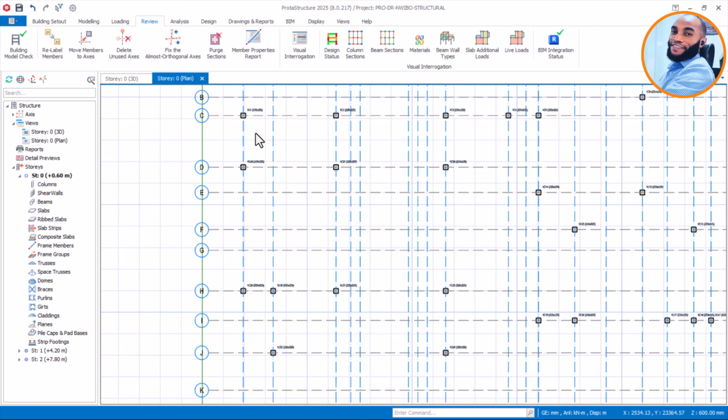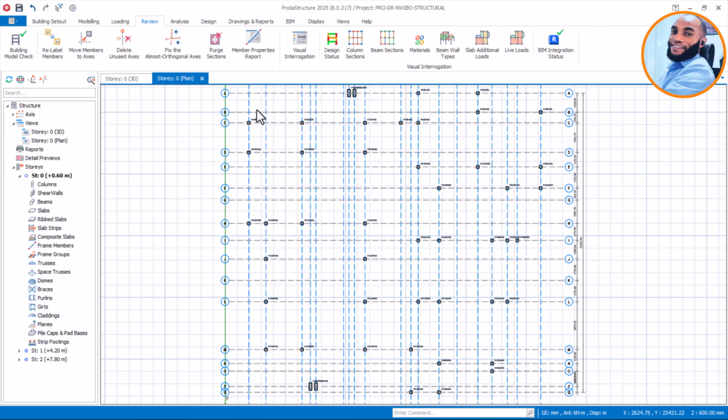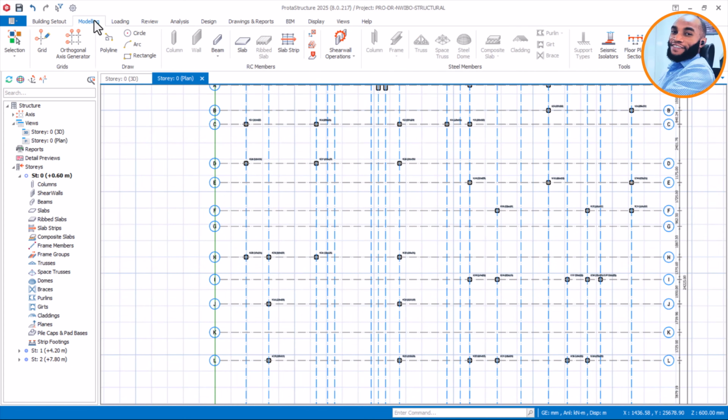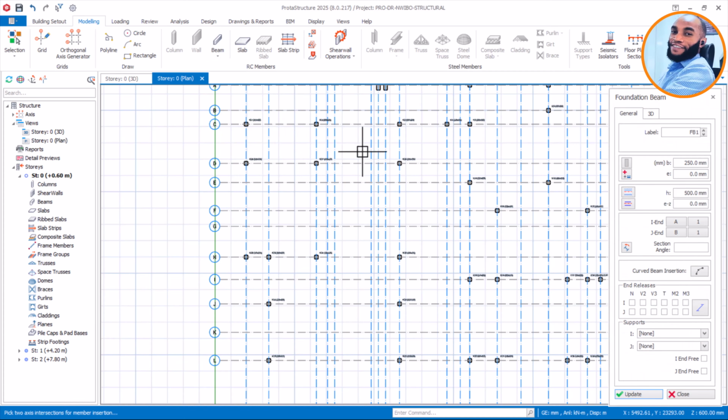Now, for a wide strip foundation, knowing that we are going to insert beam first, I will go and click on modeling here. Note I'm on story 0. You must be on story 0. Then click on the beams tab here under modeling, and click on foundation beams. Once you have done this, the next thing to do is to set your beam parameters.